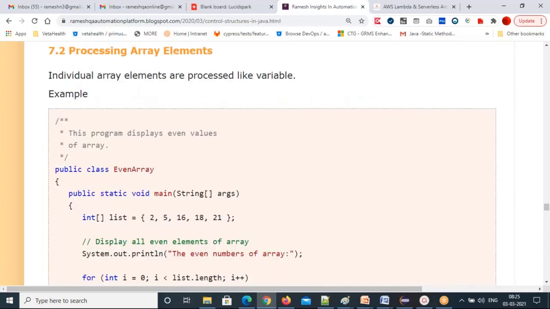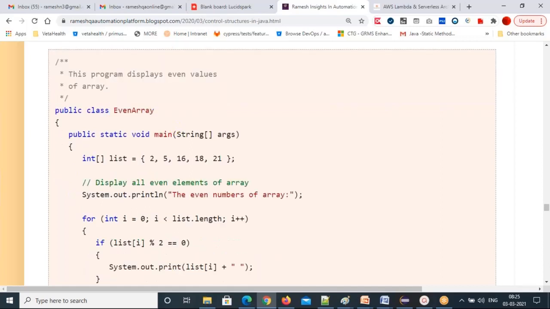Sri Lakshmi, I want to print even array elements. I have a few elements, and in that array I want to print only the even elements. How can you print? So this is my array: int array name list equal to square bracket 2, 5, 16, 18, 21. In this, I want to display all the even array elements.